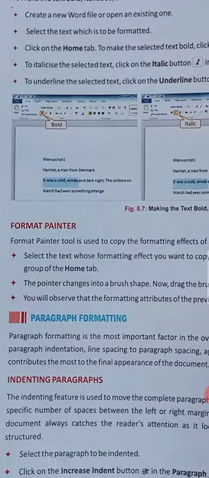Next thing is paragraph formatting. Paragraph formatting we will read in the next class.